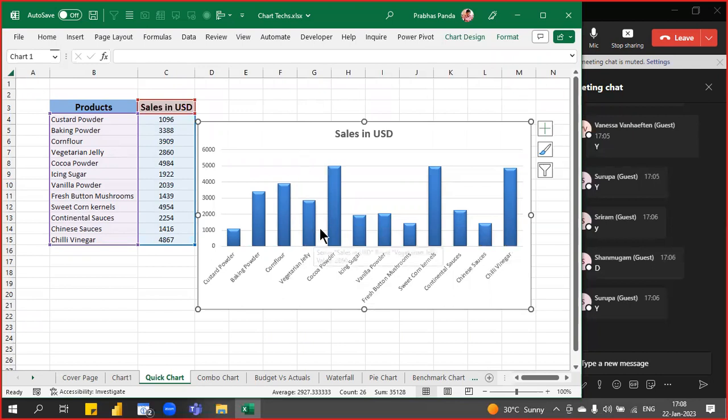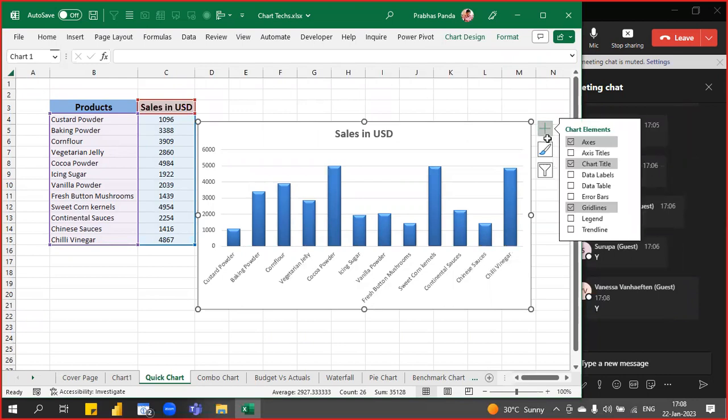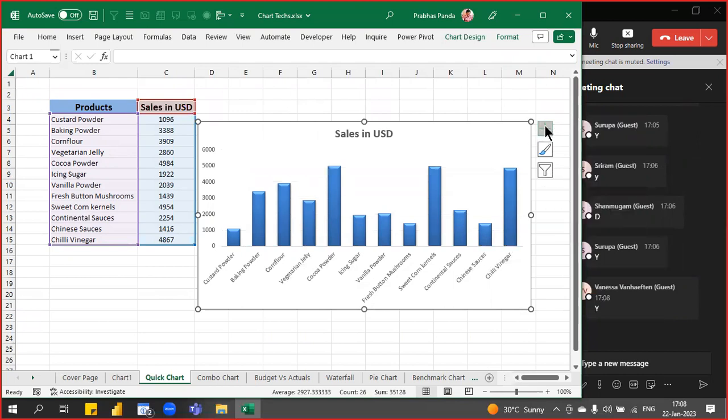Now, what's the step 2? Select the chart, click on the plus symbol. Click on the plus symbol and immediately in the grid line options you can find the checkboxes on. You can deactivate that. So these are the 2 minimum formatting you must do whenever you have a chart in place.